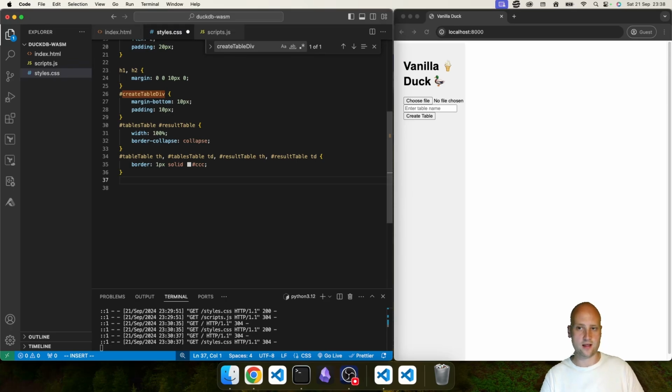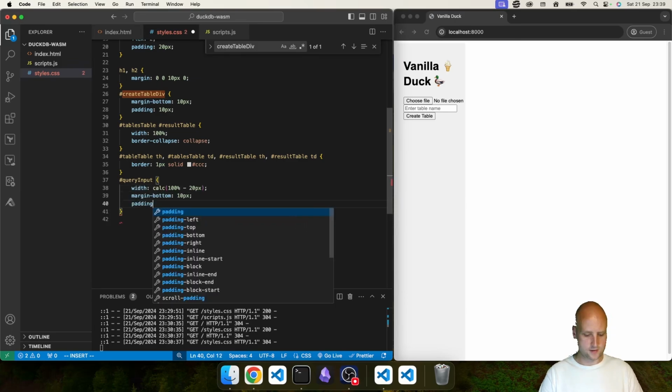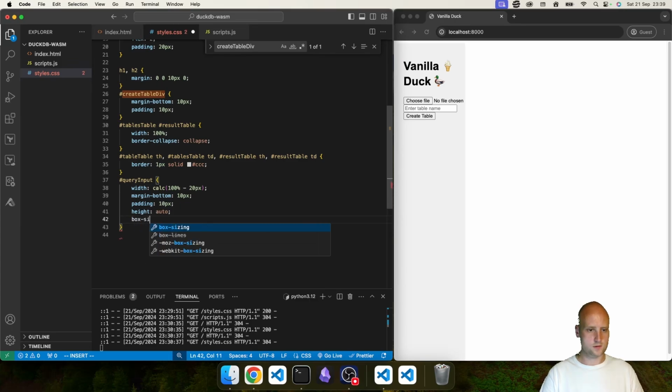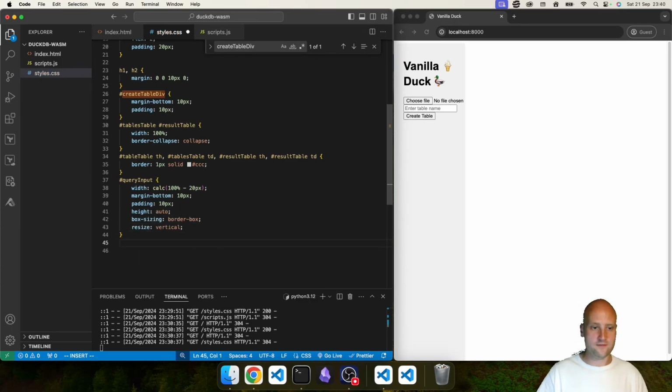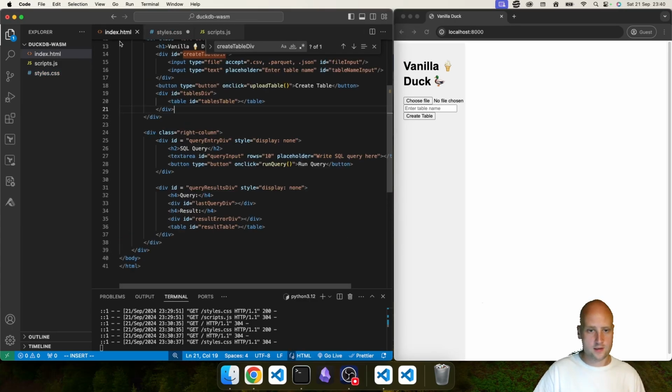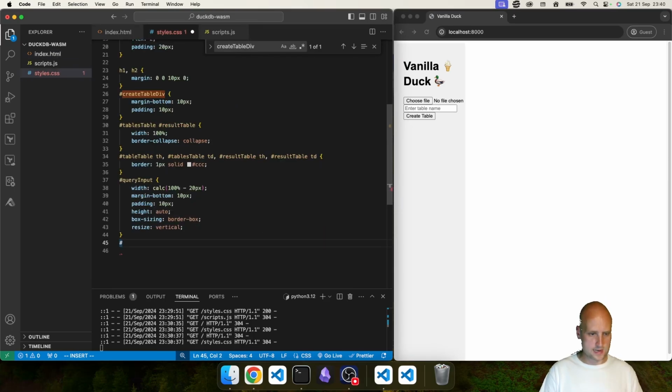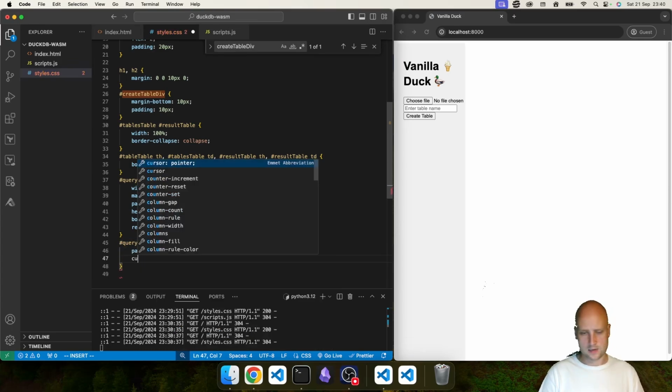Next, we need to style the element where we write the query. This is called query input. We set the width of this, the margin bottom, the padding, the height, box sizing, resize. And finally, we want to style the query button. Now, the query button, we haven't given an ID. So what we want to do is go to this button here, set the ID to query button, access the element with ID query button. We just want to set the padding and the cursor.